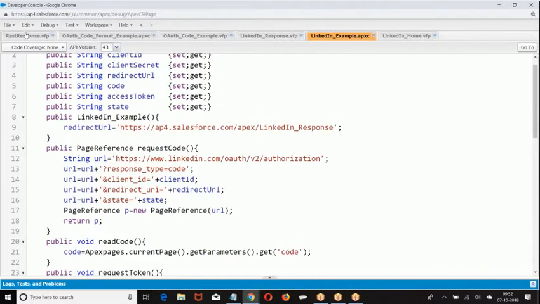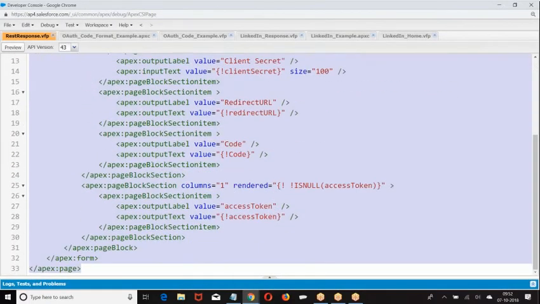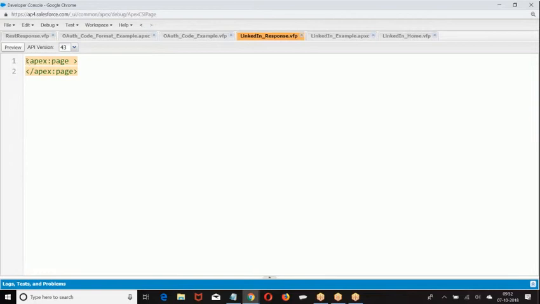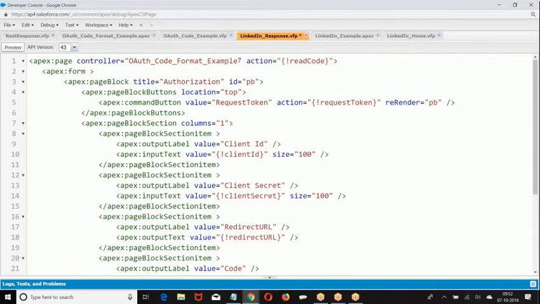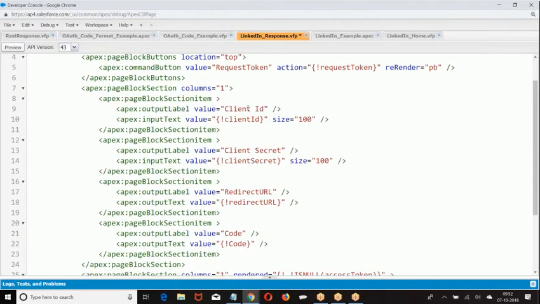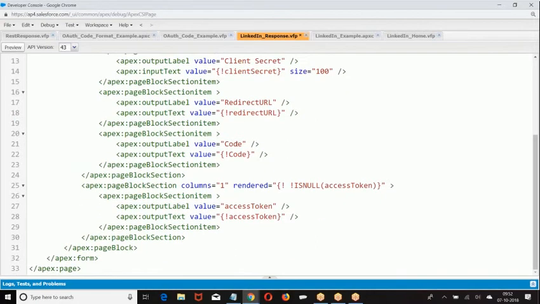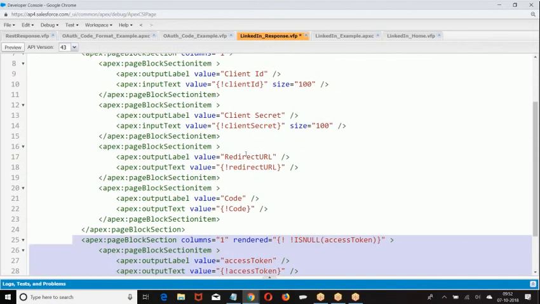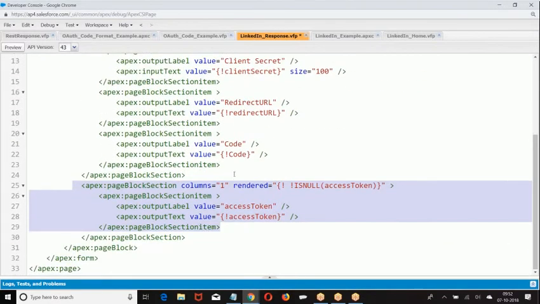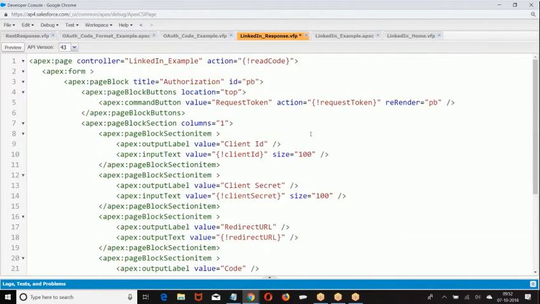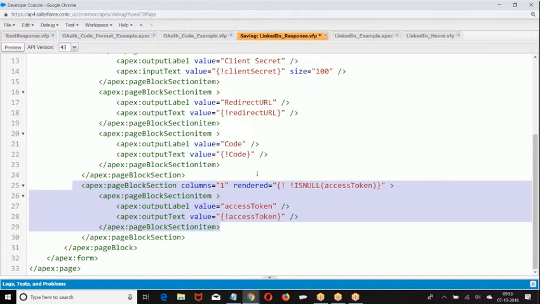Okay. Now what do I need to give? Same code. Let me copy paste it. LinkedIn response. Then client ID, client secret, redirect URL, code. If you give it, it is going to display the access token. Right? Client ID, client secret, redirect URL, code. Then when you click on request token, this data will be displayed. I hope this page is clear.